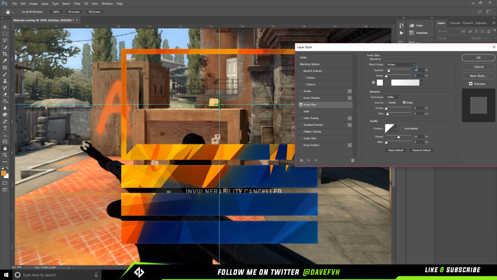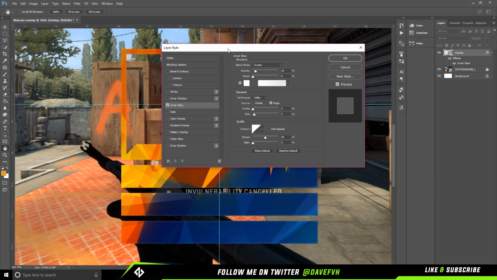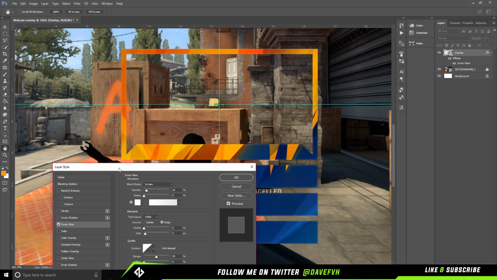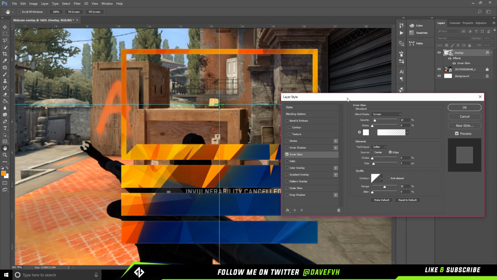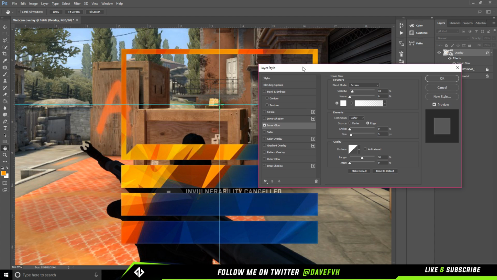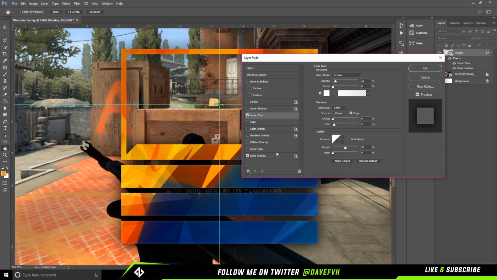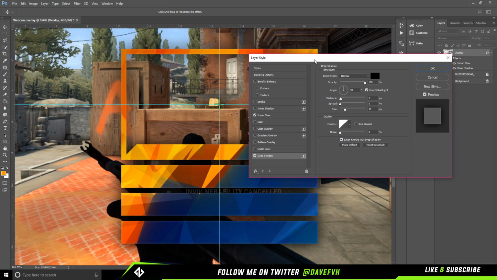Alright, hold on. Okay, I think this one looks really good. I mean, it looks good for me. I just like really simple stuff, guys. That's why it's not that much detail. But I think it looks clean and it looks good too. So now we're just gonna add a drop shadow. Actually, that one looks really good.